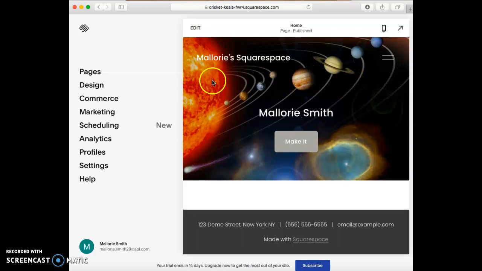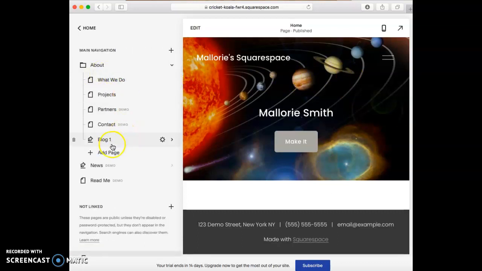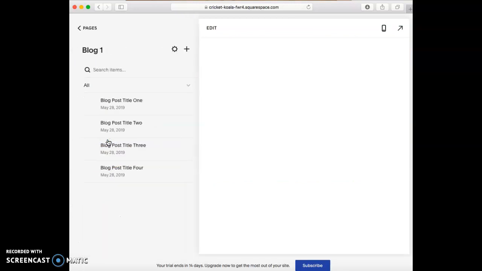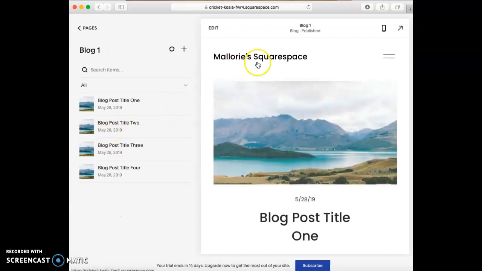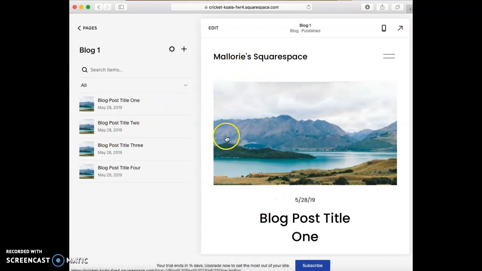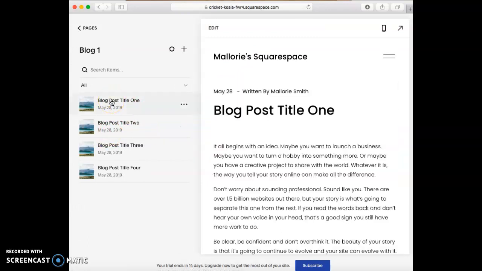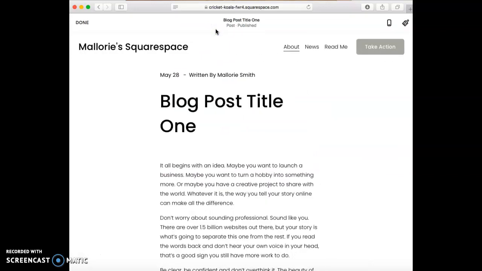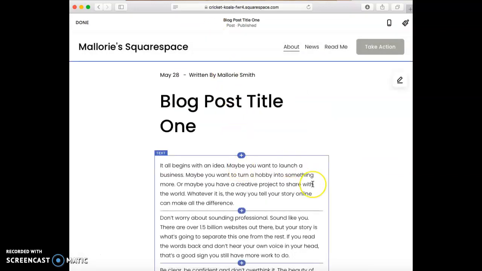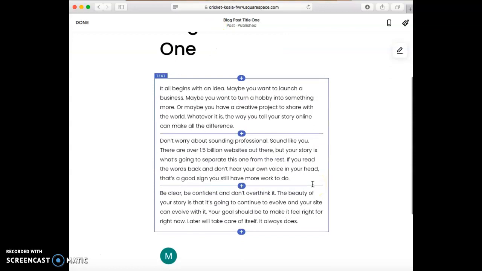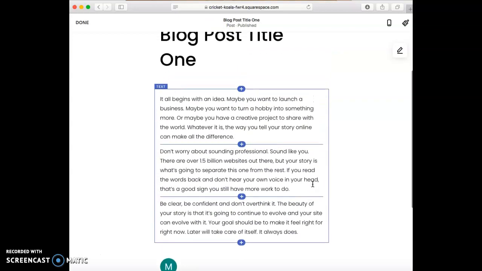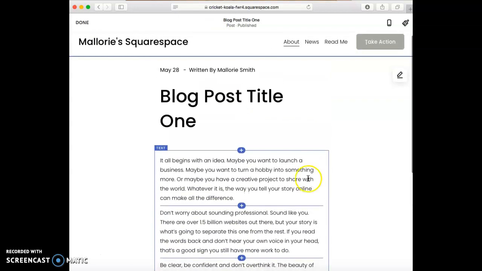Now, to get to the blogging part, we are going to click on pages. We go down to blog 1. And it may get a little confusing, but we are going to click on blog post title 1. Now once that is pulled up, we press edit. And right here it just has default words just to show you where to start with your blog.